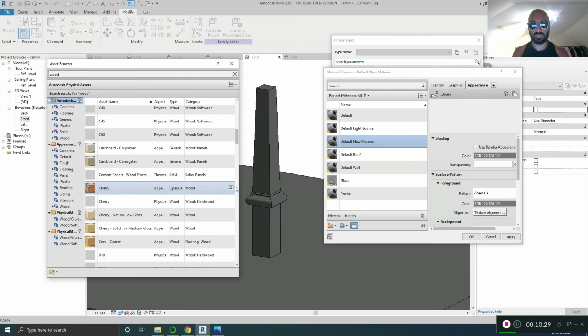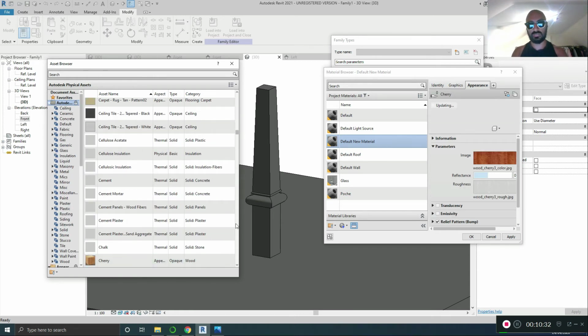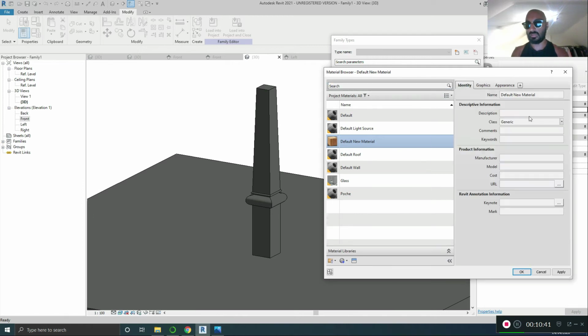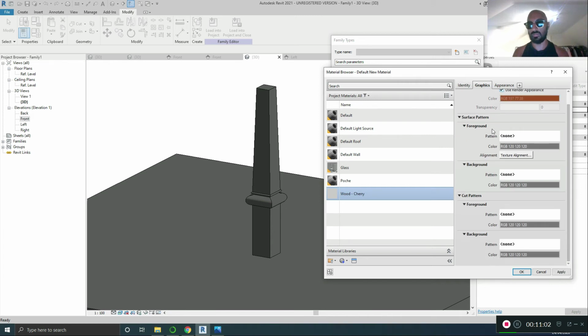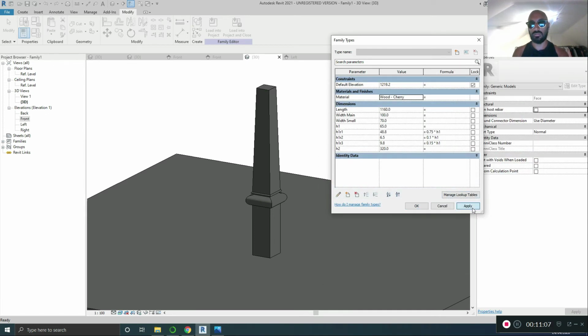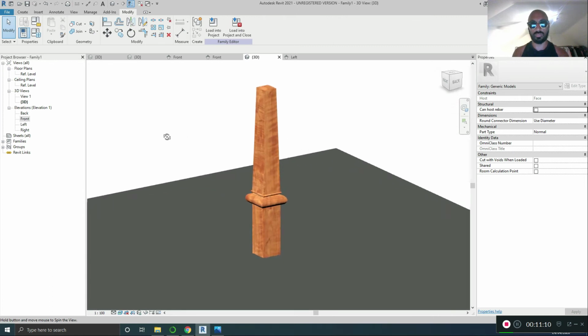So I'm going to select this button here to give these assets to that. Well, probably this way with the camera inverted. So now, as you can see, this has taken on those properties. Just to give it an identity, we'll give it a wooden class. And we're going to name it wood, cherry. There you go. Graphics, use render appearance. I like doing that. Appearance. There you go. Apply. Okay. Apply. Great. Now it's all wooden.